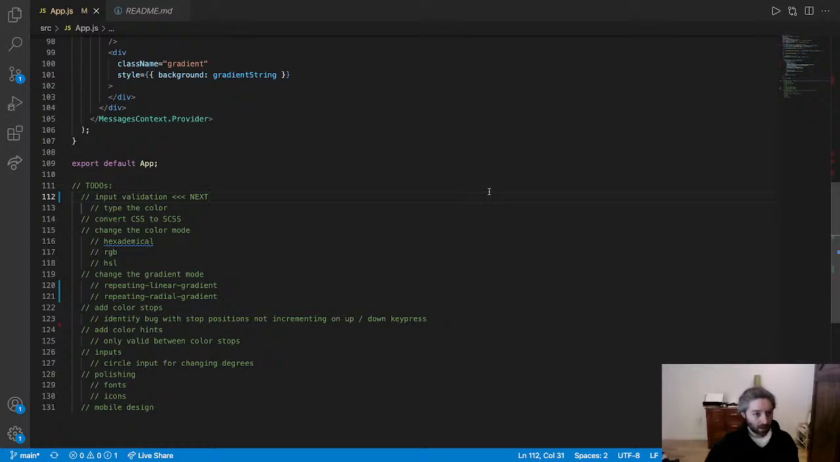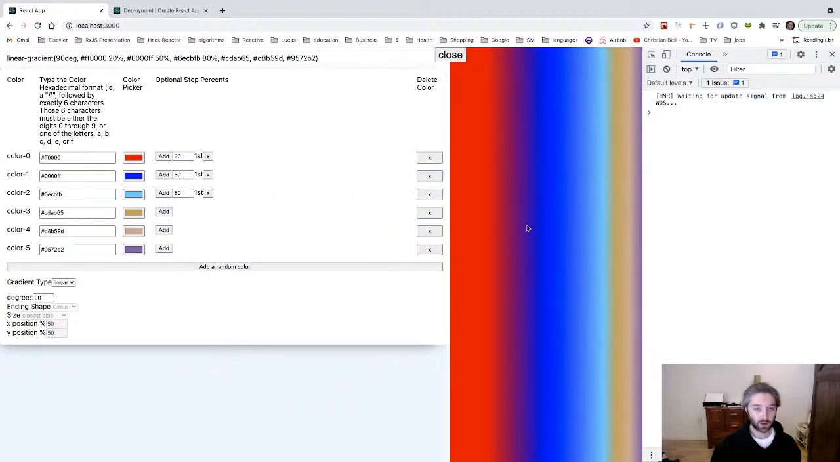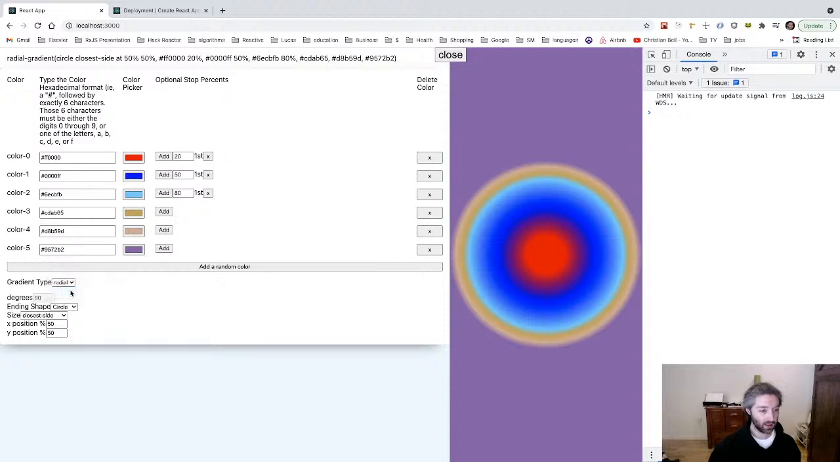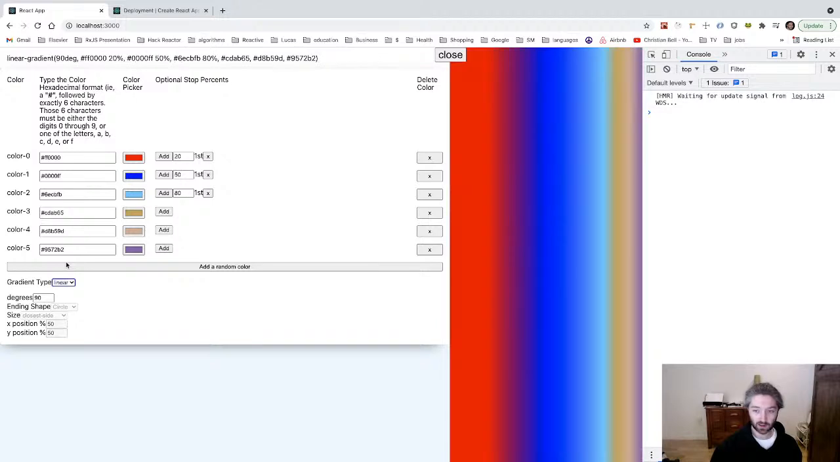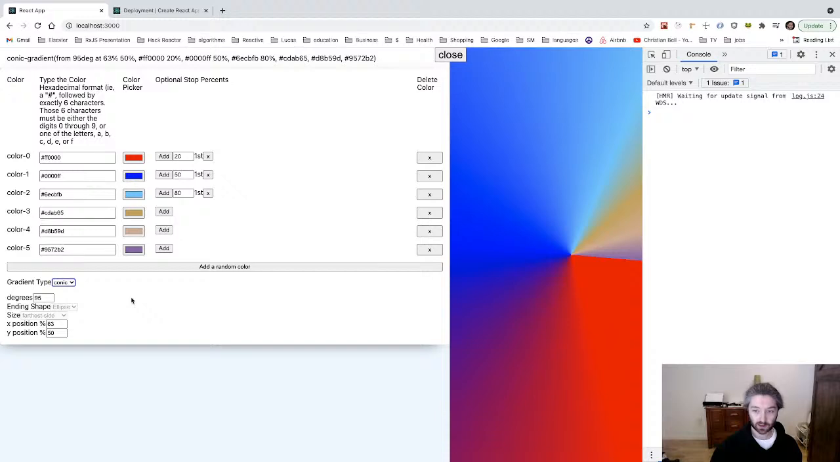So last we left off, I believe the last time we worked on it was this stuff. We worked on having these different inputs either disabled or not disabled based on the type of gradient that you select, whether it's radial or conic. And so that's working pretty well, so I'm reasonably happy with that.